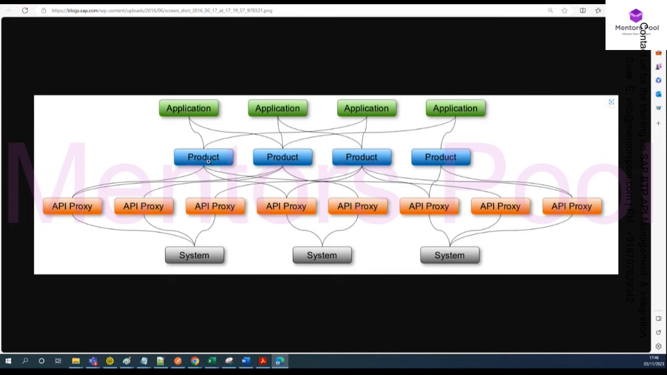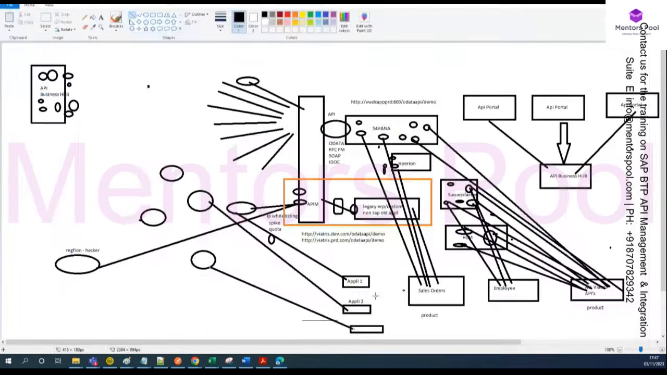So let's say this application is only subscribed to this product, and this product has 1, 2, 3, 4 APIs, then it can only call these 4. But if there is another product with 2 APIs, then these 2 APIs are not accessible to this application. That's how you can create meaningful products here, and then you can create applications, and via these applications you can subscribe to products.